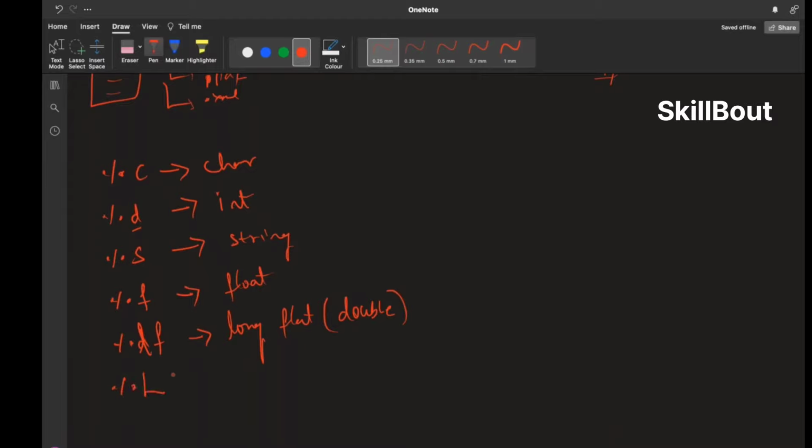Percentage uppercase LF is for... Use some little common sense, you will get this point. Float, long float, double. Next one. Look here, nothing to be bad, just we need to use it in a proper order.